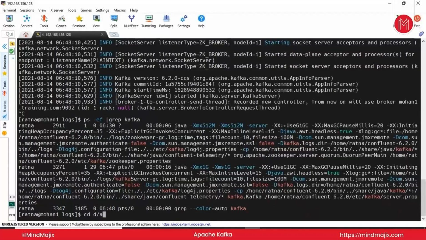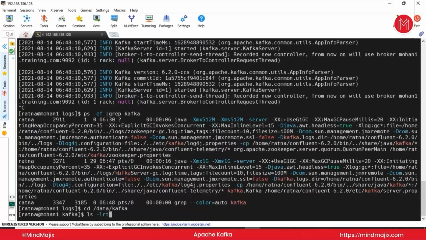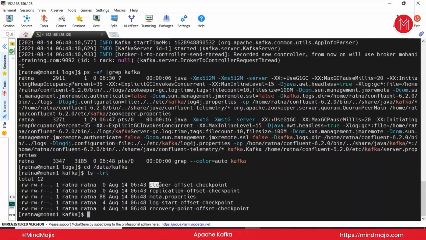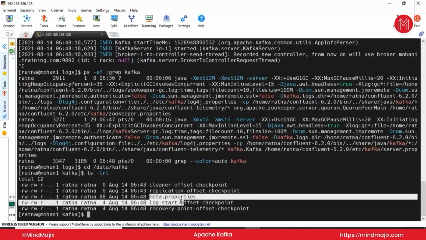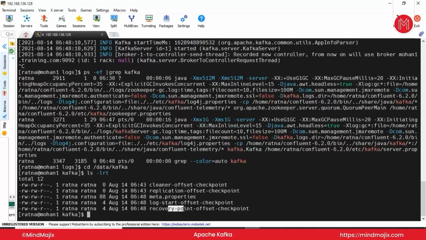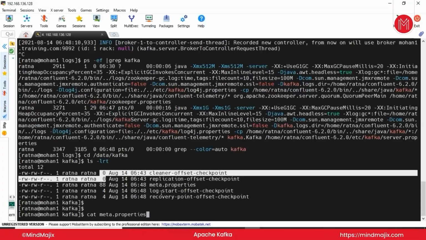And if you go to /data/kafka, before starting Kafka, there was nothing in this file system. But if I do ls -lrt, now see there are 5 files: cleaner-offset-checkpoint, replication-offset-checkpoint, meta.properties, log-start-offset-checkpoint, and recovery-point-offset-checkpoint. First of all, I will explain the meta.properties file today. Right now meta.properties has some data, and the remaining 4 files do not have much data.